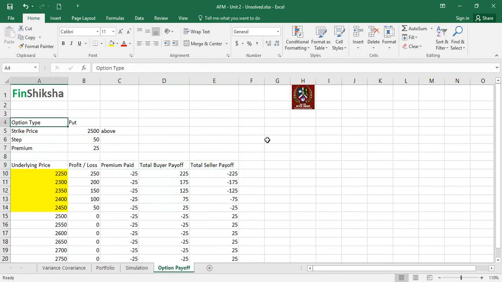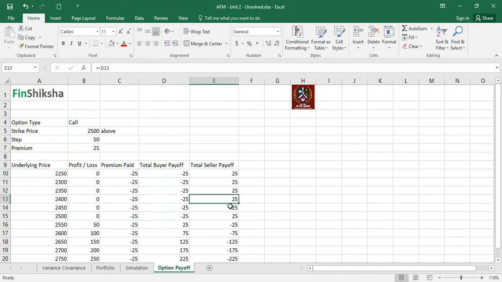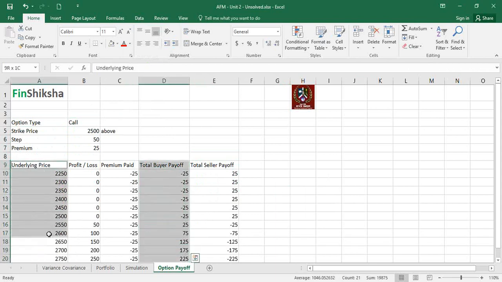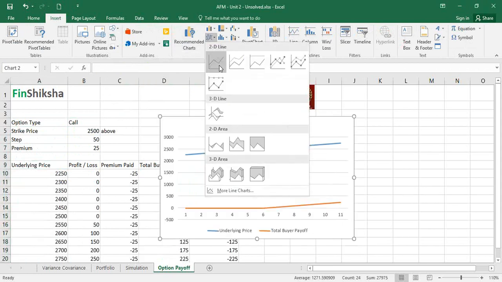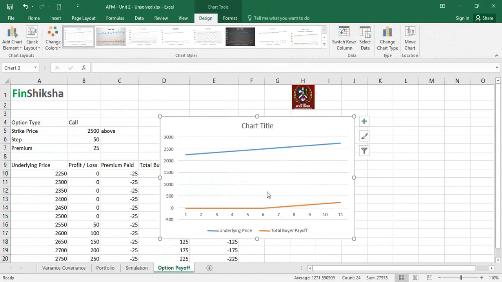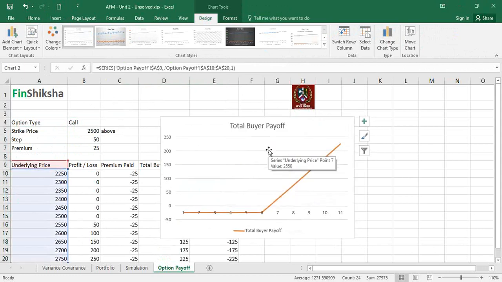Now all I need to do is put in this data for a particular set of stocks. Let's identify those. Let's just remove the fill here. Let's figure out what the set of stocks is. We'll change this data as we go along, but let's build a chart now. So I want to cover underlying price and total buyer payoff. Select this set of data and go ahead and insert, let's say, a line chart, a 2D line chart. And this is not needed.